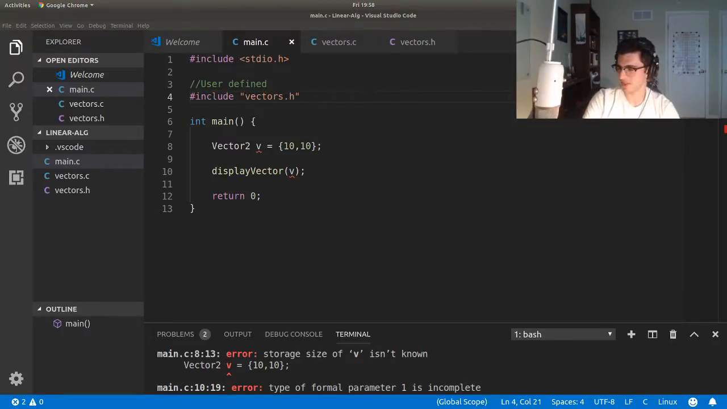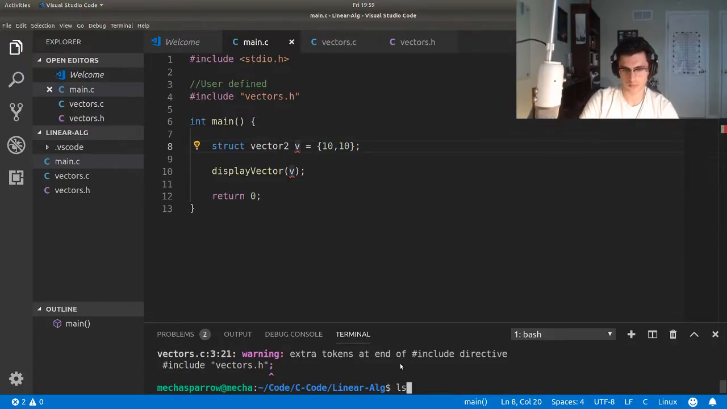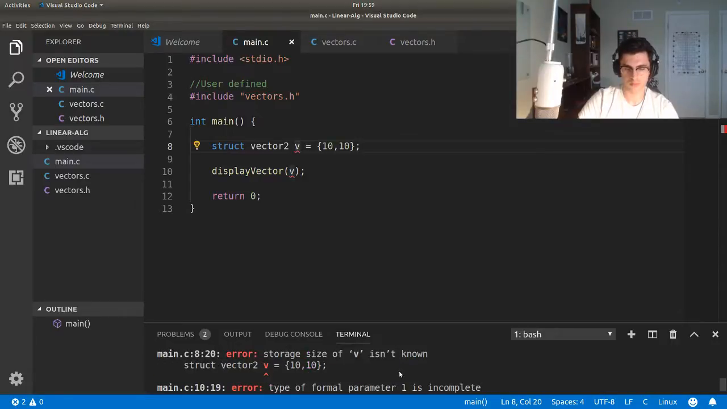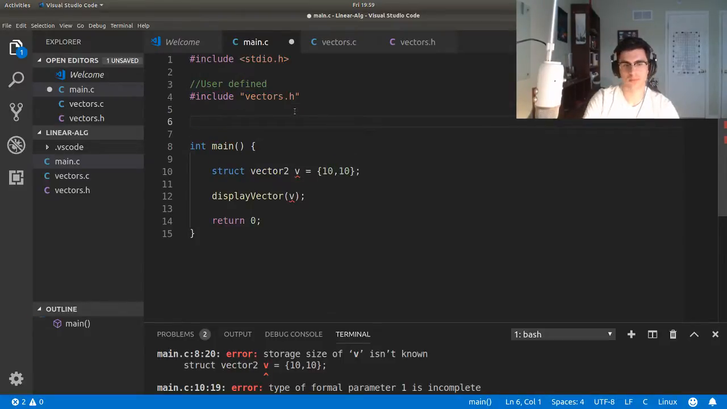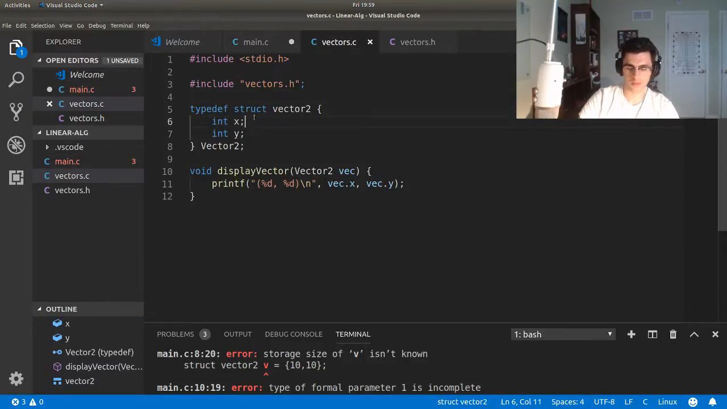I forgot how to use structs again. How's the storage size not known? Okay.